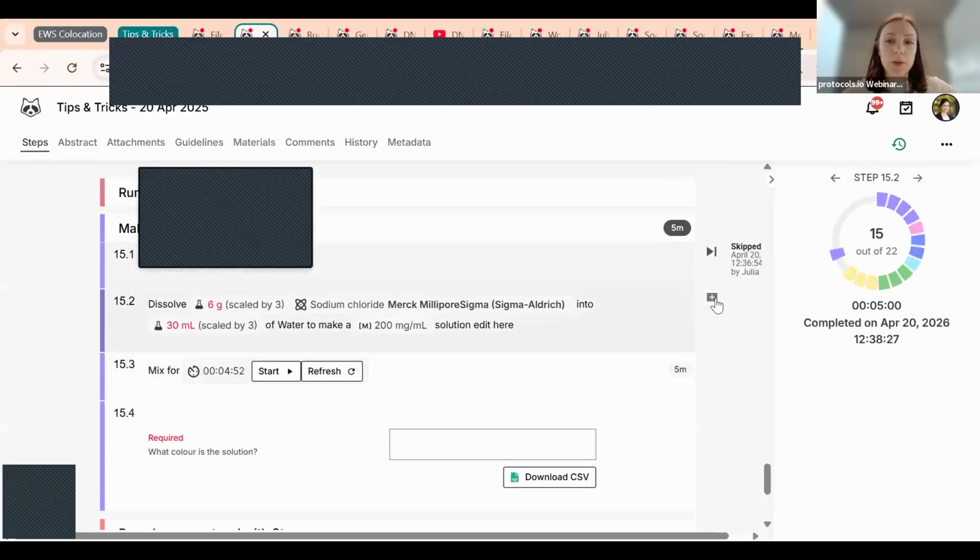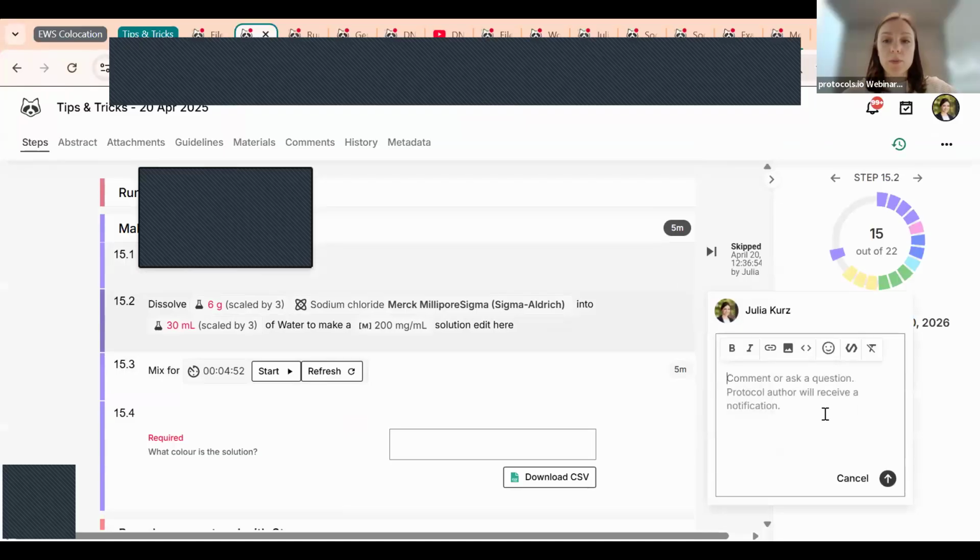So I can't make any more changes. I could add a comment later, but that's not changing the protocol itself, and it will be timestamped as well.